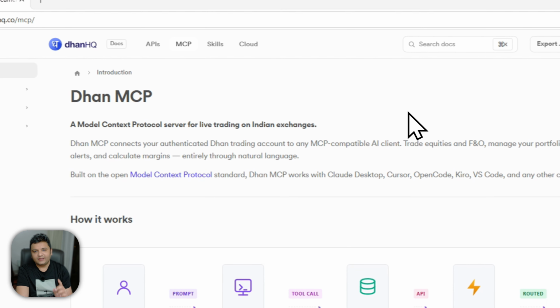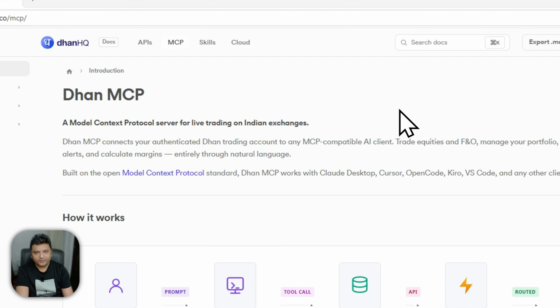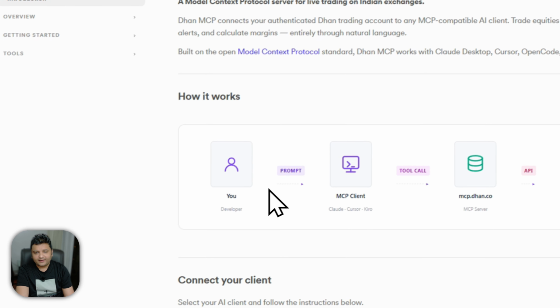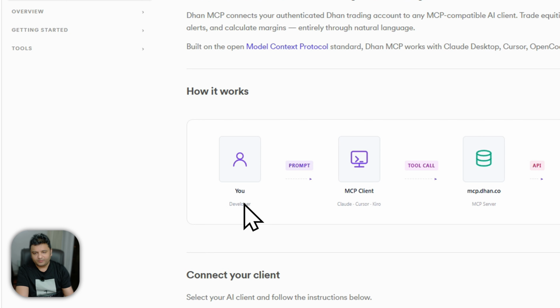Come to this address which says docs.dhanhq.co/mcp. I'll put this link in the description. You can access it directly from there. Now this is the official page for Dhan MCP. Over here they are telling how it works, so we are the developers or the users.